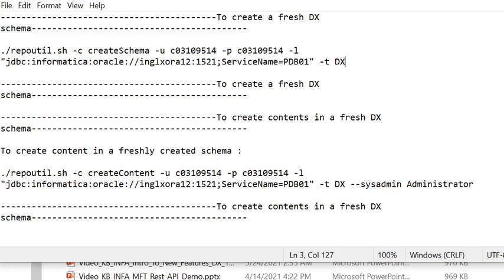The -t parameter determines the type, and here the type will be dx since we are creating a fresh dx schema. After this, to create a fresh dx contents in this freshly created schema, we have to use this create content command. The syntax remains the same. One additional thing that we have to give here is the name of the system administrator. In this case, it is administrator. So what happens is a user is created by the name of administrator and the password will also be the same, which is in this case administrator. Now after the contents have been created, we can directly use this schema and point the dx instance to this schema and start using data exchange.